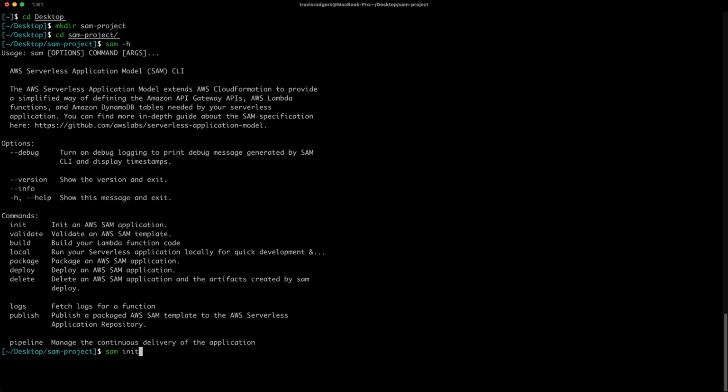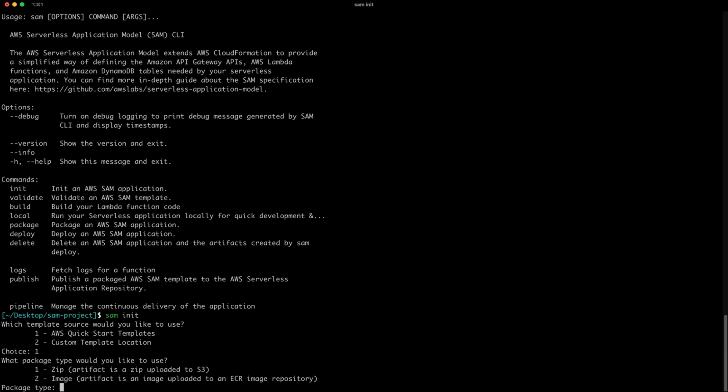So let's type SAM init to create a new project. Which template source would you like to use? We're going to choose number 1, the quick start templates. What package type would you like to use? We're going to choose zip because we're not really uploading an image to ECR.